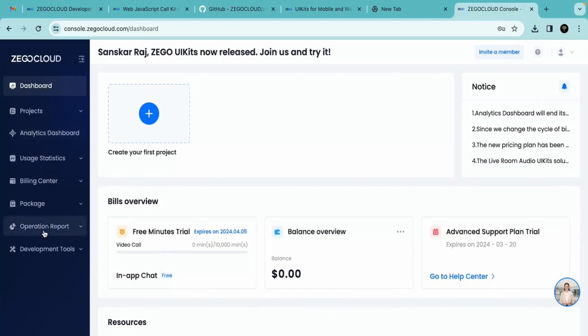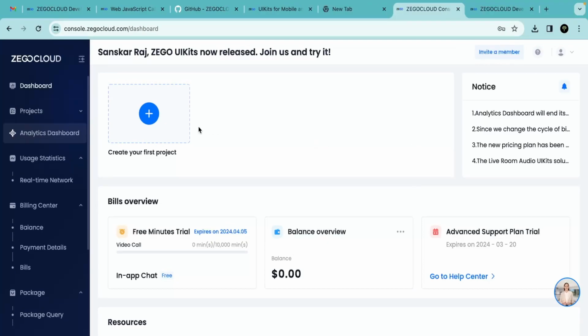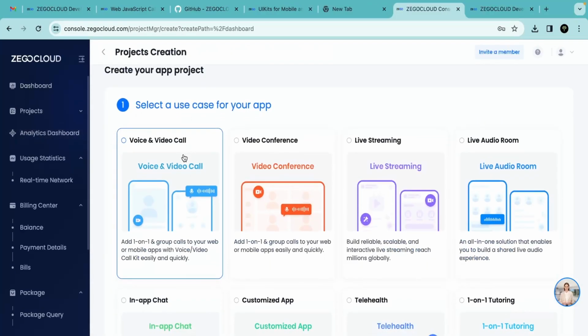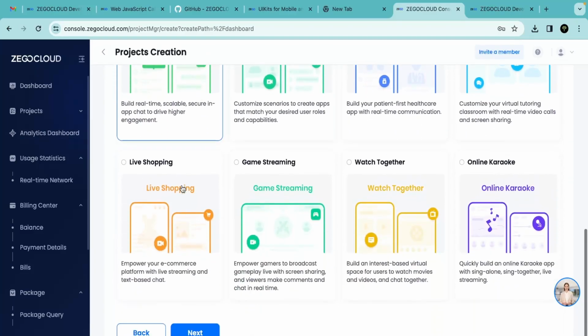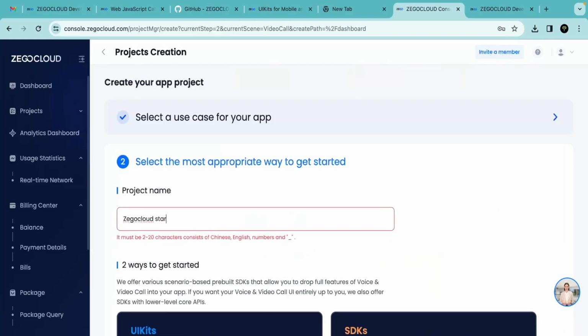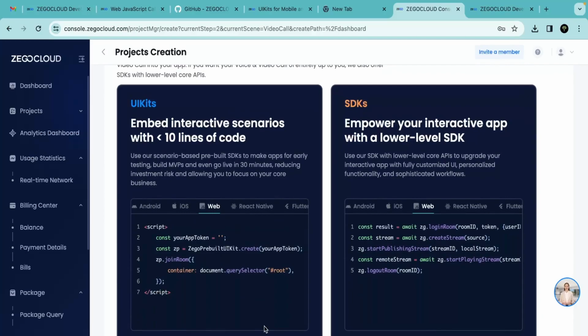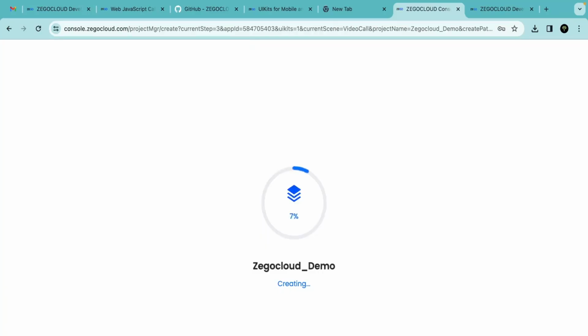So first of all, now we have to create a project so that we can use that project directly into our React app. So yeah. So select the voice video call API. So that I'm using that, but you can definitely check it out other ones. So let me continue. Let me give the project name here as ZEGOCLOUD demo. With this name cannot be entered, so underscore demo. And we'll be using the UI kits, not the SDK version. So just let me finish this. It will just take a minute.